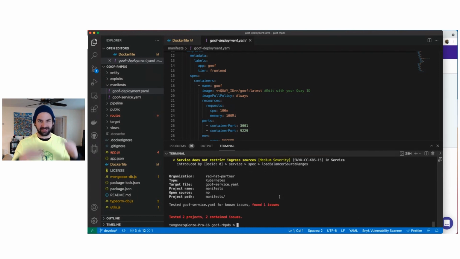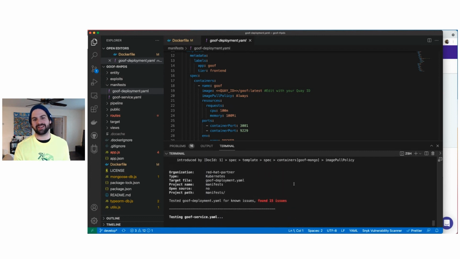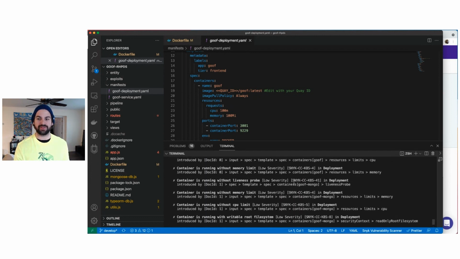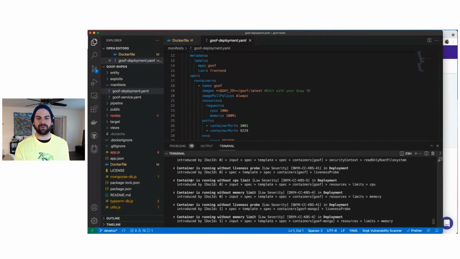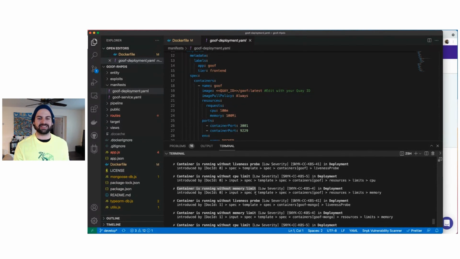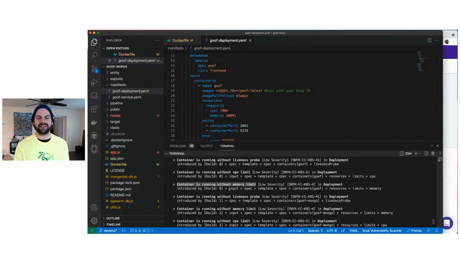Since this one's just looking at the contents of this YAML file, we can see here's everything that we can do to improve the configuration state of this YAML. We're not running with CPU limits. We're not running with memory limits. So we're starting to see exactly the same information that we were seeing in the Snyk user interface. The difference is that when using the Snyk CLI, it tells us where you can apply the change in order for this not to be an issue anymore.